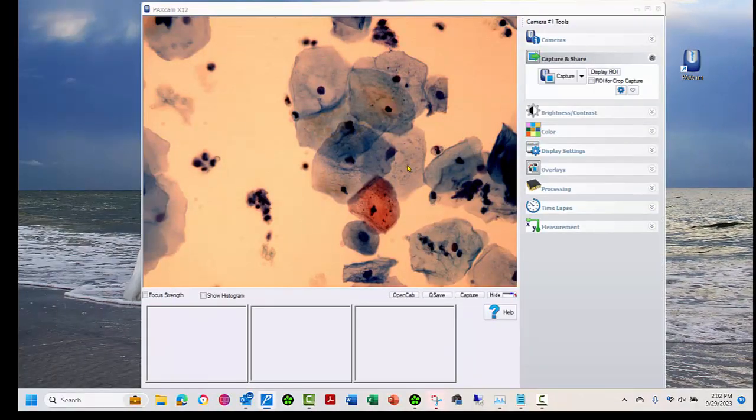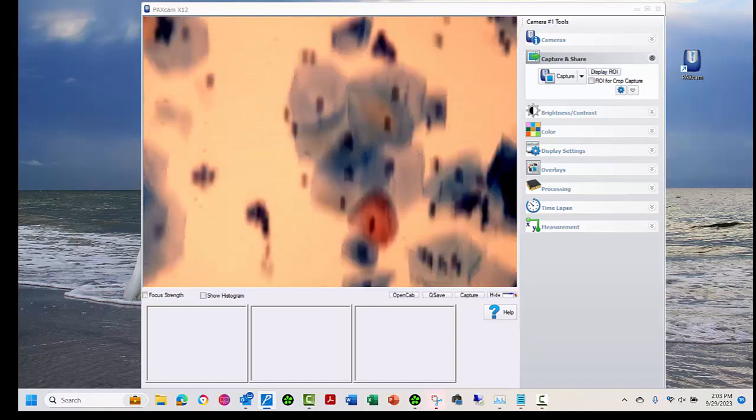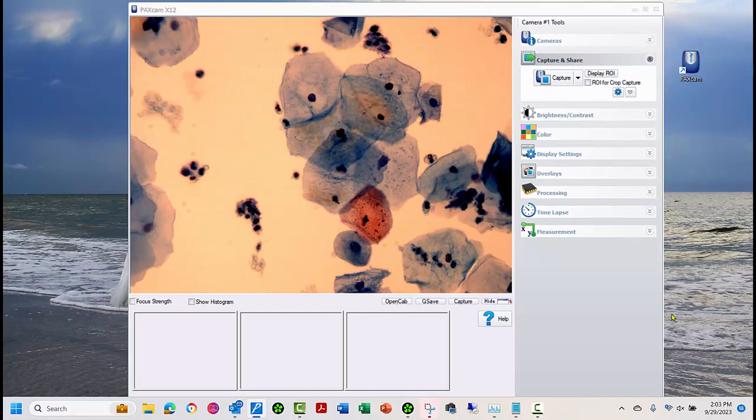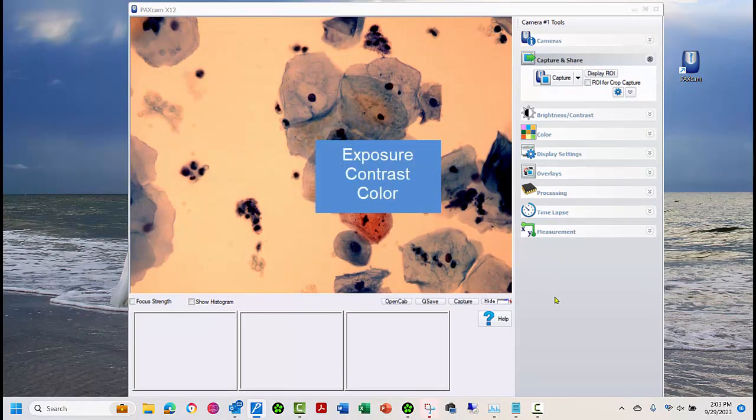When you do, you'll get a live preview image of what's under the microscope right now, what the camera is seeing. You can do your fine focusing, you can move the sample around, and others will see that happening in real time. Now, admittedly, this is not a good image, and I'll show you how to make adjustments to your camera so that you can get that looking good for other people to share. The three things you're going to need to pay attention to are exposure, contrast, and color.